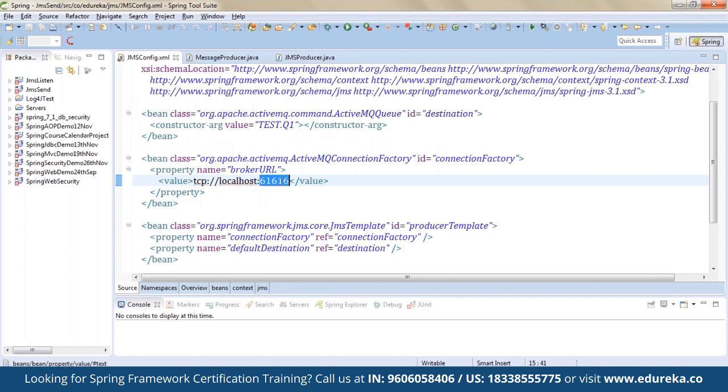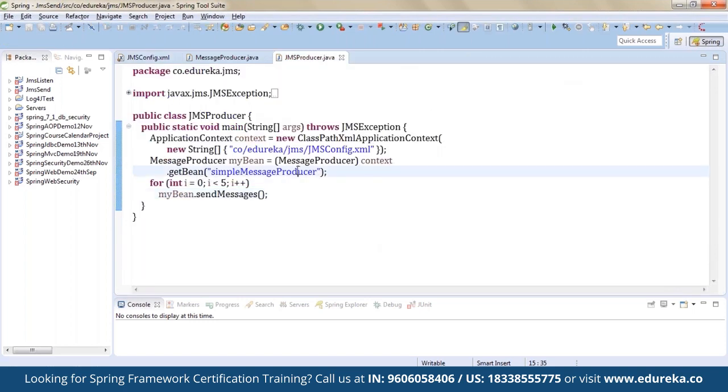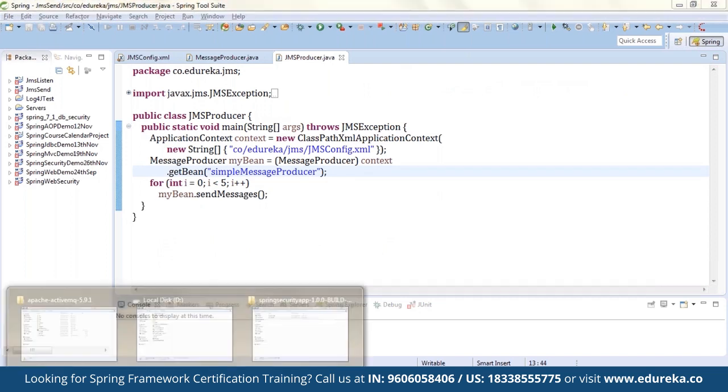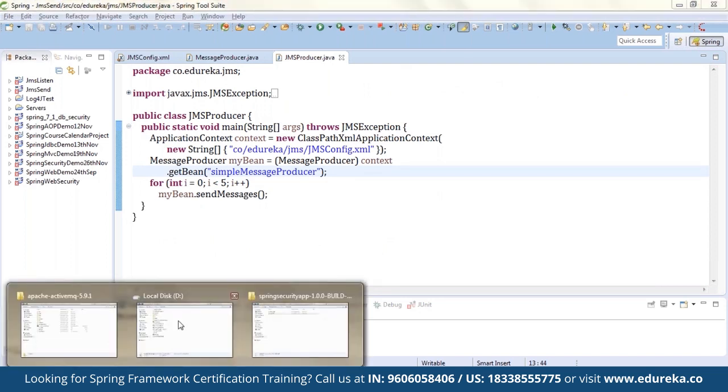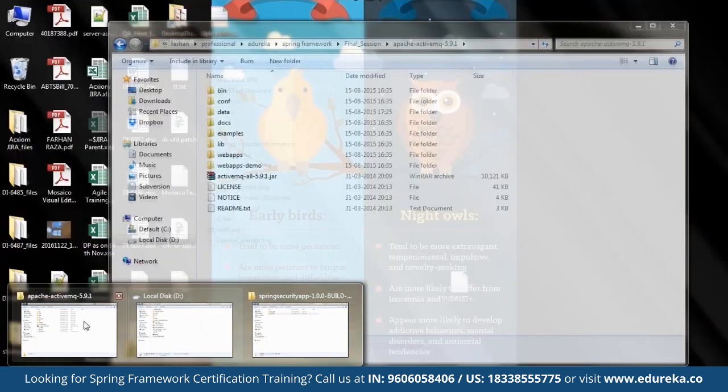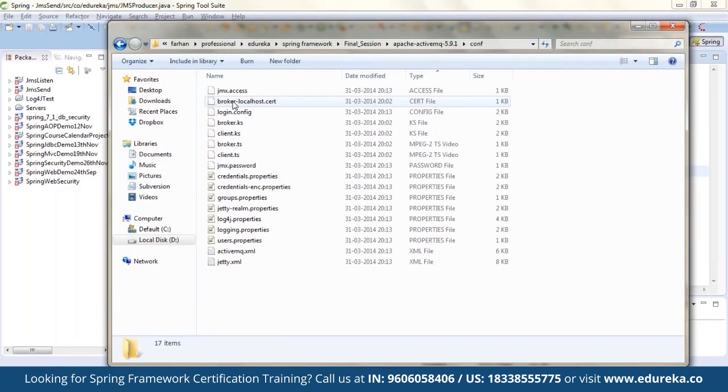It should be up, right? Somewhere we need to make sure that the service is started. So we are going to use Apache ActiveMQ 5.9.1. I mean, that is one of the servers. ActiveMQ is not part of it, but just for your information, these are some configuration files.